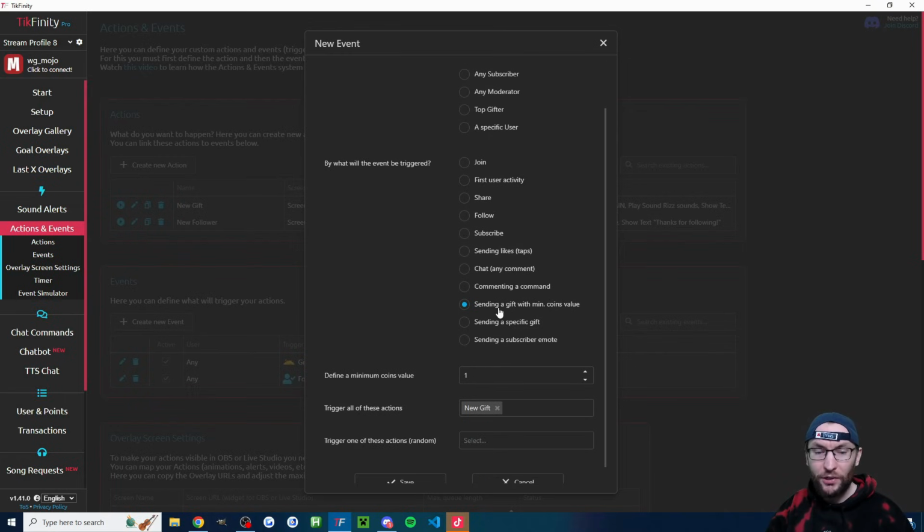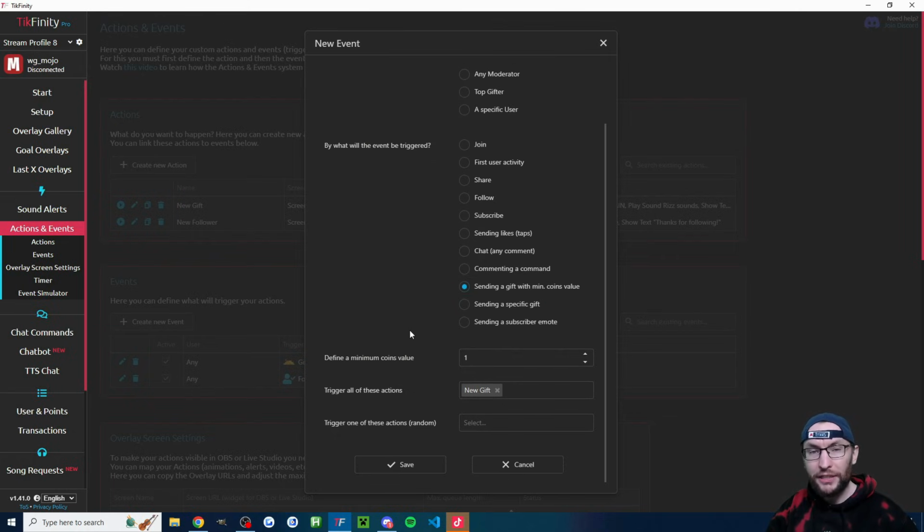Everyone's able to trigger this one. It is sending a gift with minimum coins value. So if you want this to trigger for every single gift, you set this to 1. But for example, if you don't want people spamming roses, you could raise it. So for example, I could raise it to 99. And it wouldn't trigger for gifts valued below 99 coins.